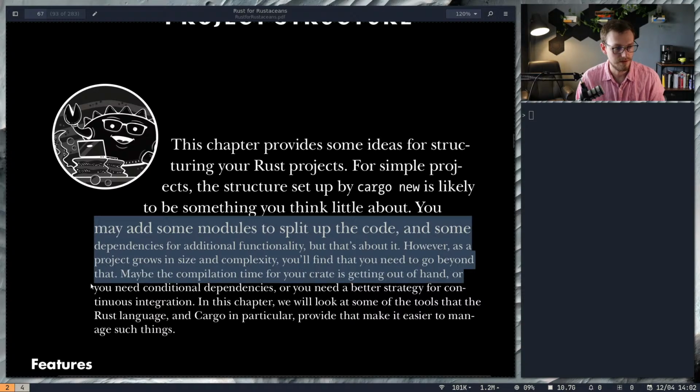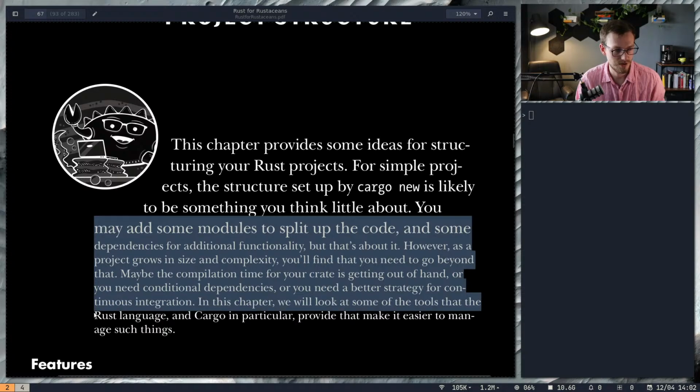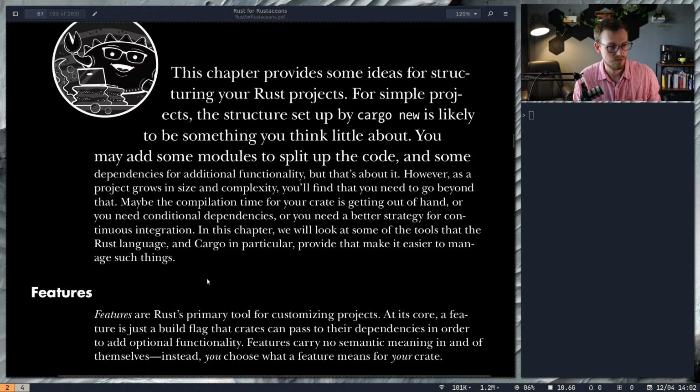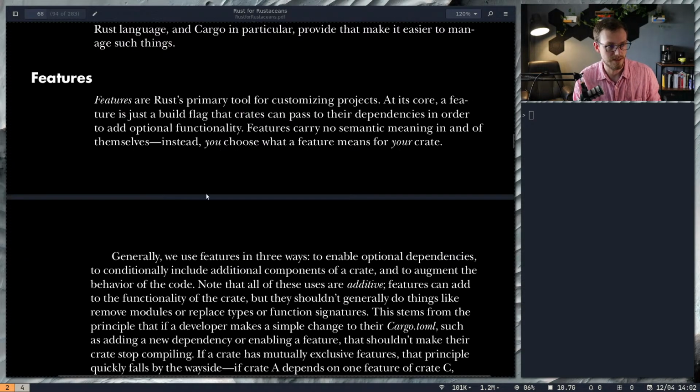And maybe the compilation time for your crate is getting out of hand, or you need conditional dependencies, or you need a better strategy for continuous integration. In this chapter, we'll look at some of the tools the Rust language, and Cargo in particular, provide to make it easier to manage such things. And this is why it's cool, because it's so hard to guess exactly what your structure should look like at the very beginning.